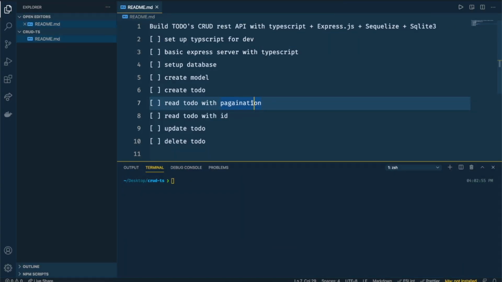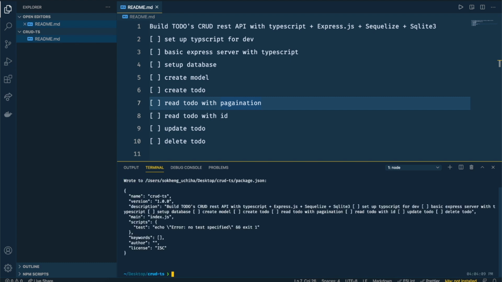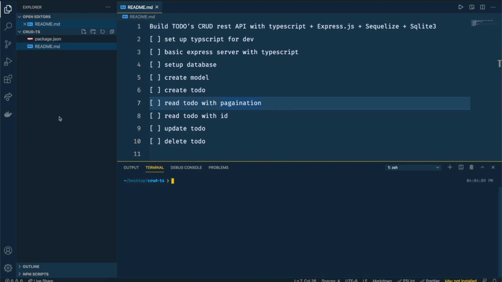All right, so the first thing that we're going to do is set up TypeScript for our project. Here I'm using VS Code, but you can use any editor that you want. I'm going to run npm init -y, which is going to generate the package.json for us. And I'm going to use yarn to install TypeScript, but you can use npm as well. I'm going to install this as a dev dependency, so TypeScript.